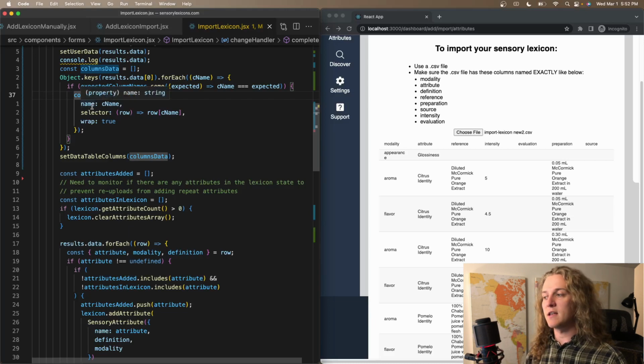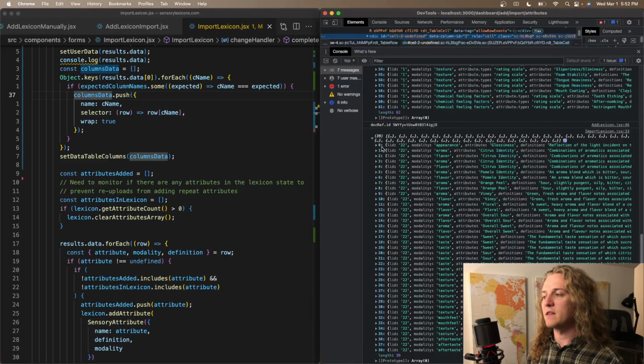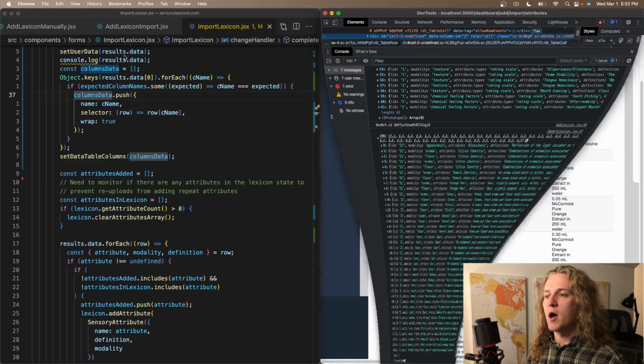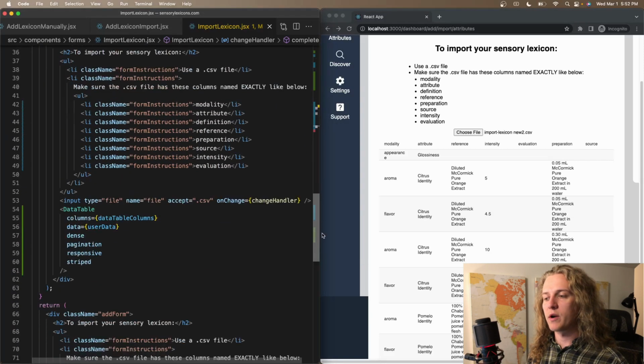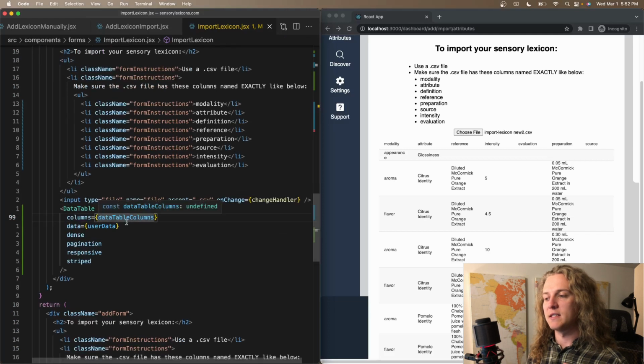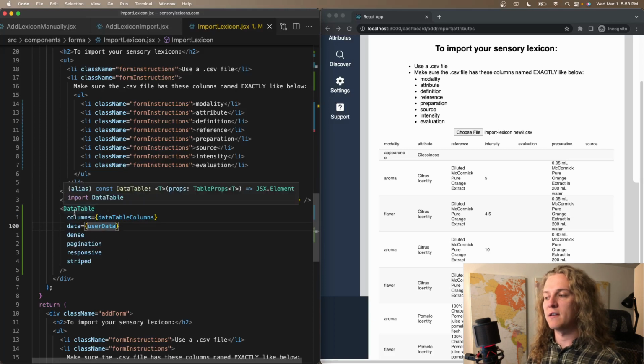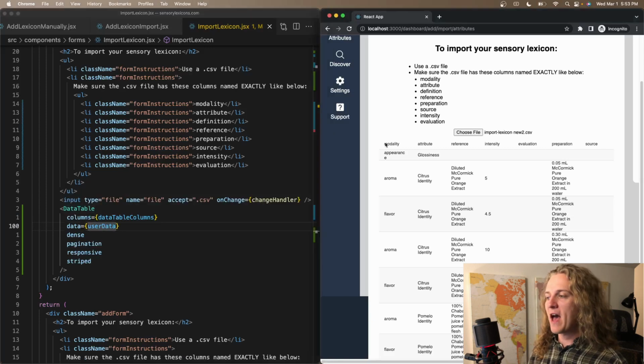The name is just the name of the column, which is straightforward. The selector is going to be the selector that's used within the objects to get the value for that particular column. So it would be row.modality for this, row.attribute for the glossiness value, and so on and so forth. But we're going to push that to the columns data, and we're going to set data table columns with that data. And that's going to be important down here when we pass data table columns and then that JSON user data into the data table columns component. From that, it'll generate this table.